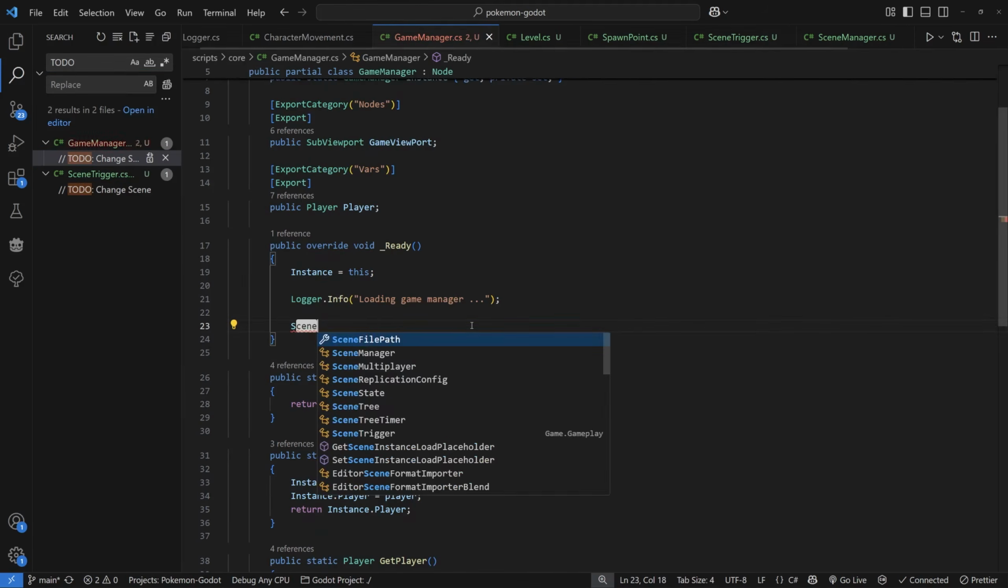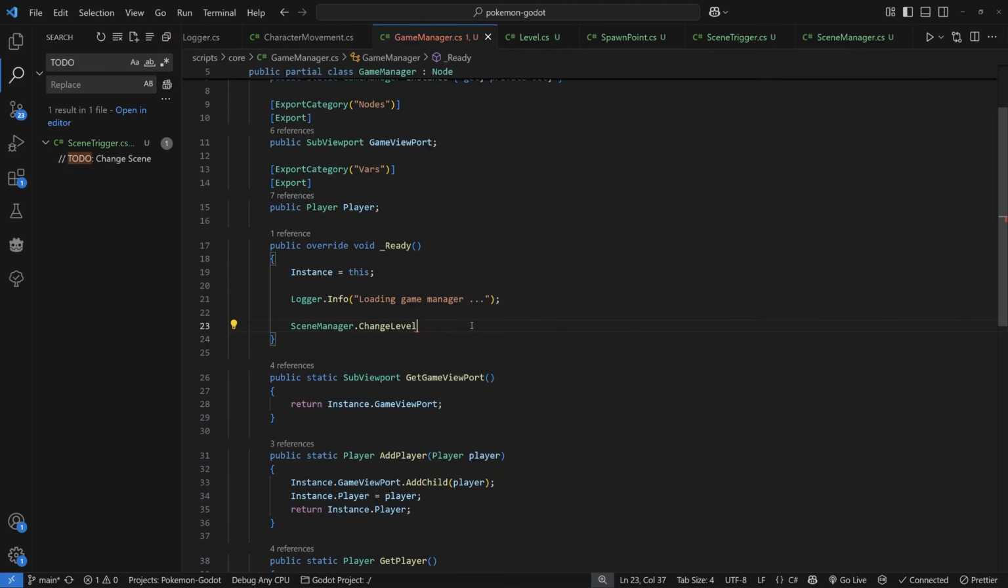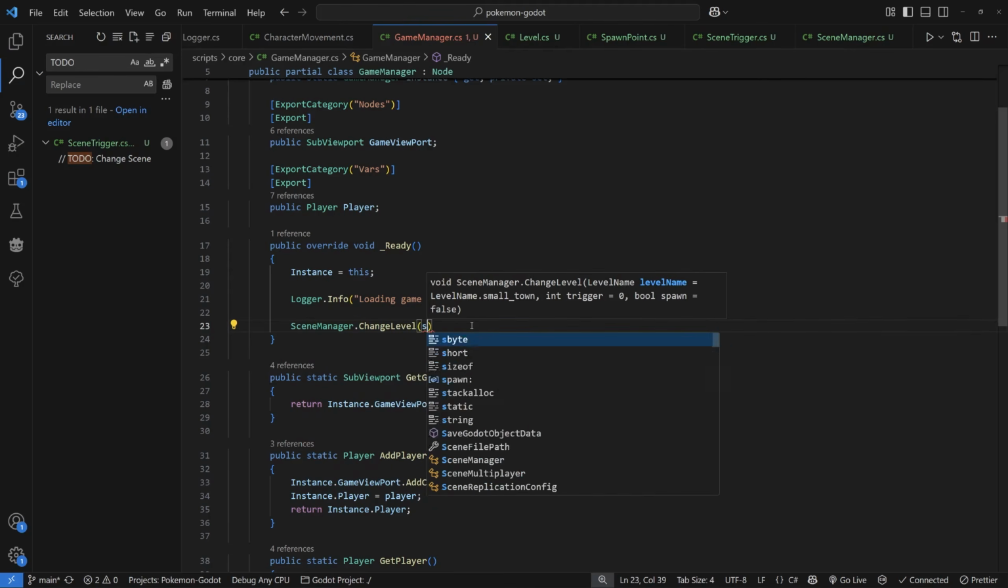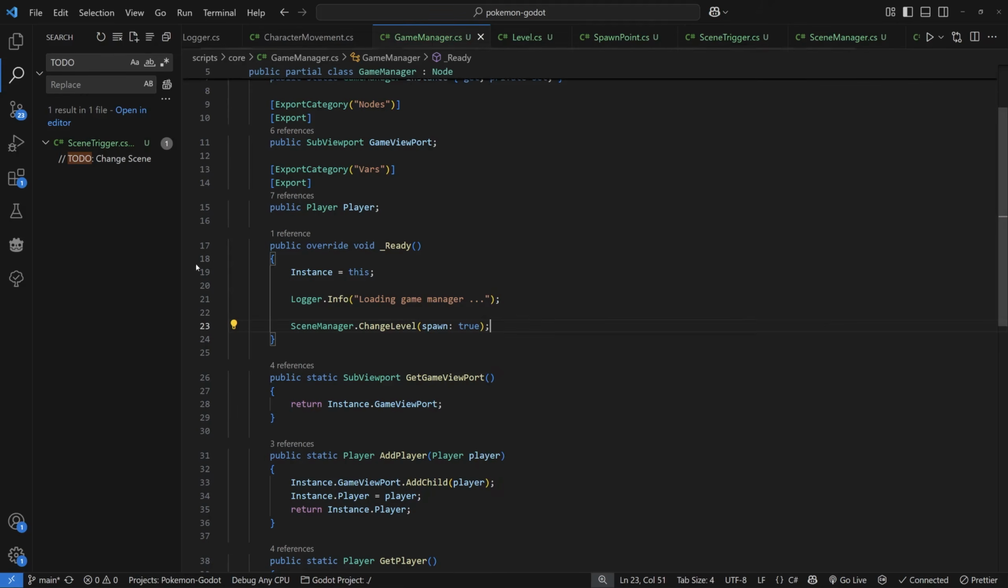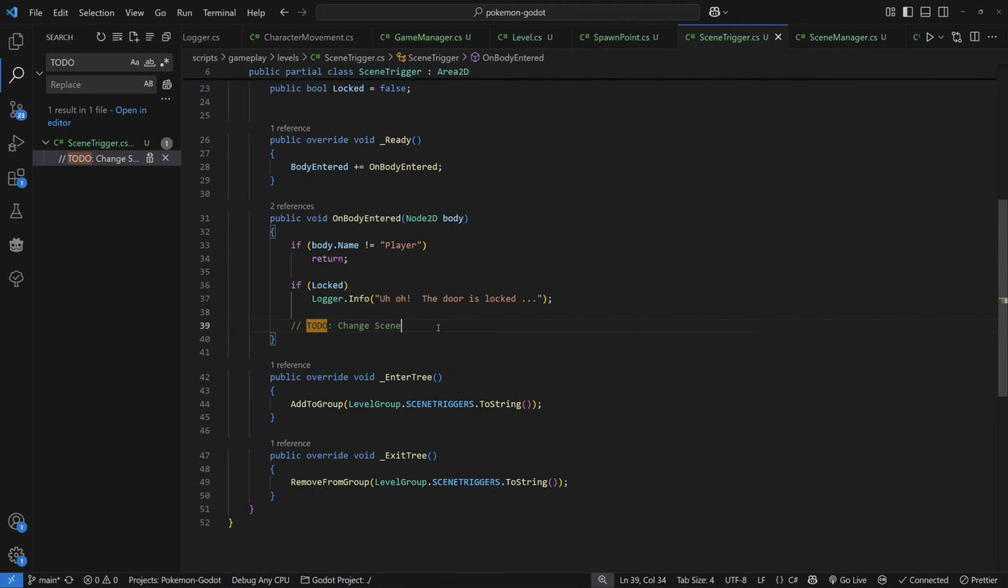So inside of our game manager function, we're going to do a scene manager.change level, and we're going to set the spawn variable equal to true. That will start the game and change the level for us right away. We don't have any level loaded by default, so we do need to do this in order to start.